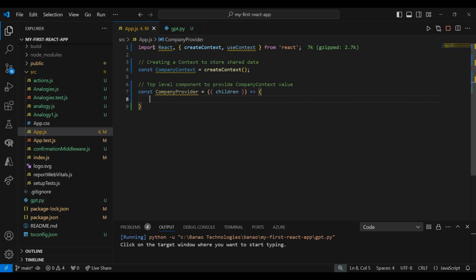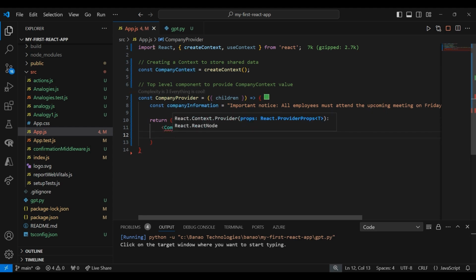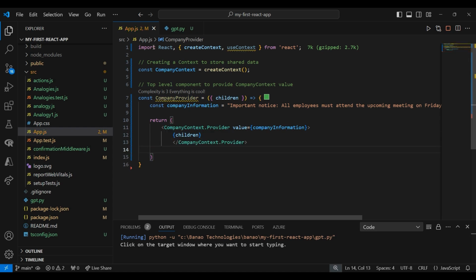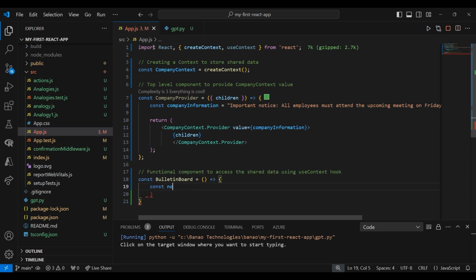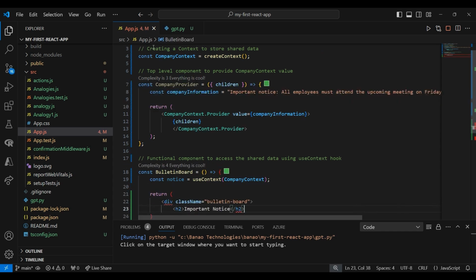2. Providing context value. The company provider component is responsible for wrapping the application and providing the company information as the value for CompanyContext.Provider. This ensures that any child component within the provider's scope can access this shared data. 3. Consuming context value. The bulletin board component uses the useContext hook to consume the company information from the company context. By accessing the shared data through the context, the component can display the important notice on the bulletin board.